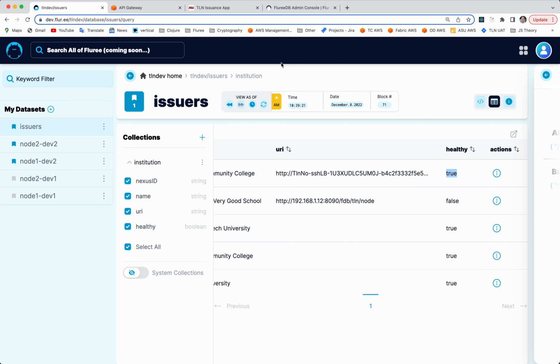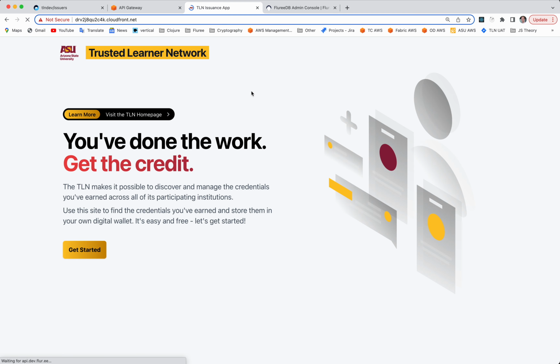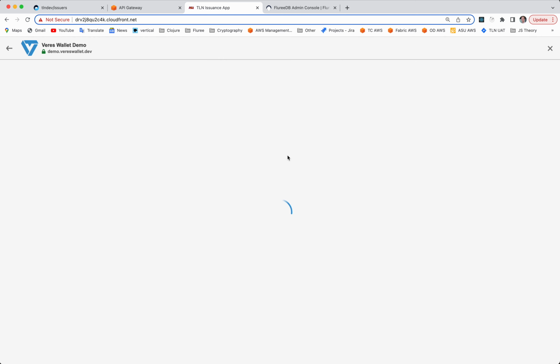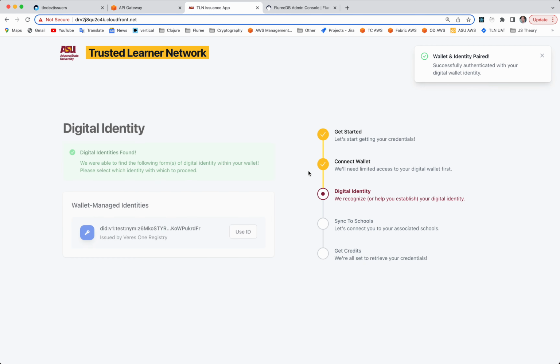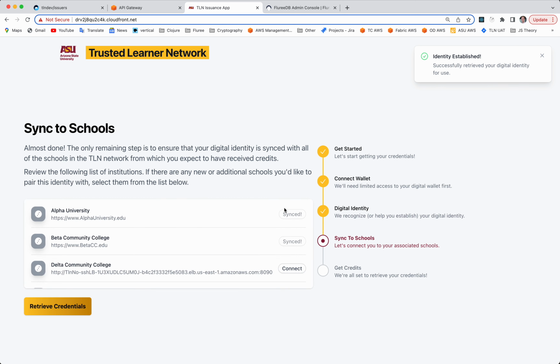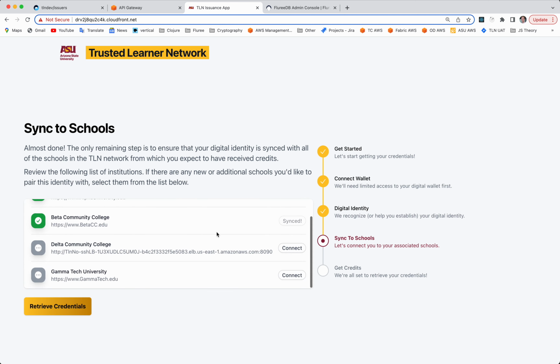We can even come back now to our view of this from a learner, and we can see a few things. One, when they connect to the TLN Credential Issuance Service again, we'll see that institution shows up as one of the institutions that the learner can now connect to. They haven't yet connected to Delta Community College, so we'll go ahead and connect for them. Whoops, I'm having trouble clicking on this, I apologize.